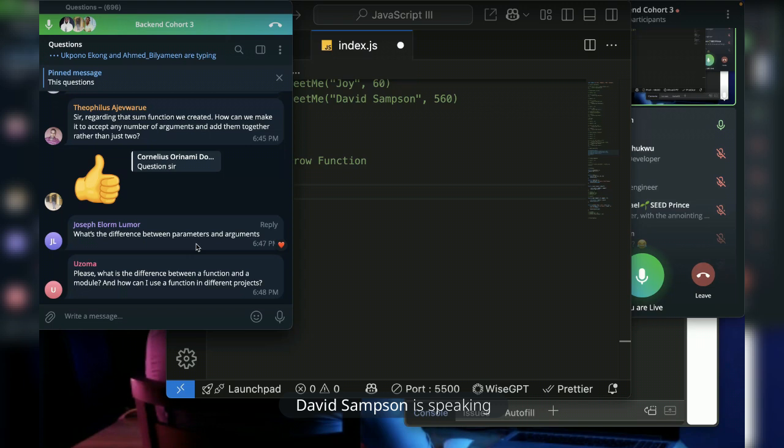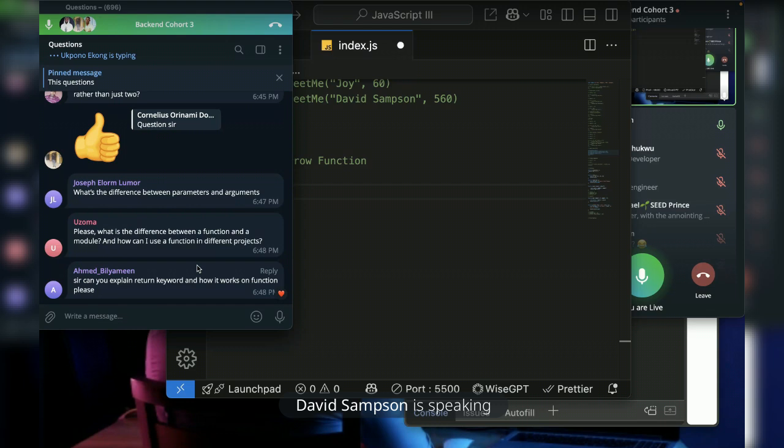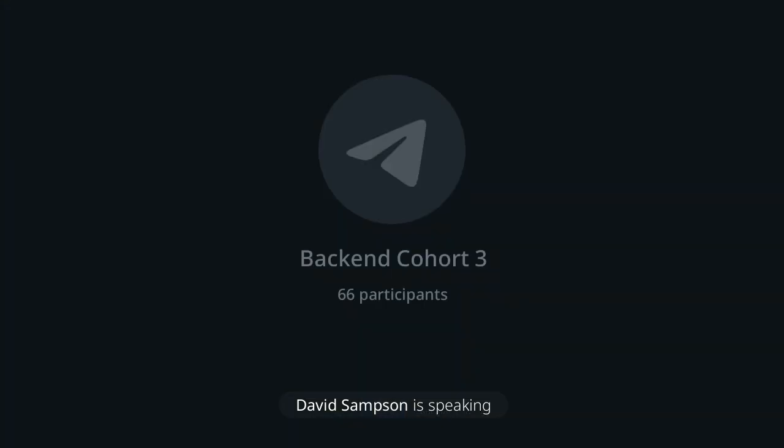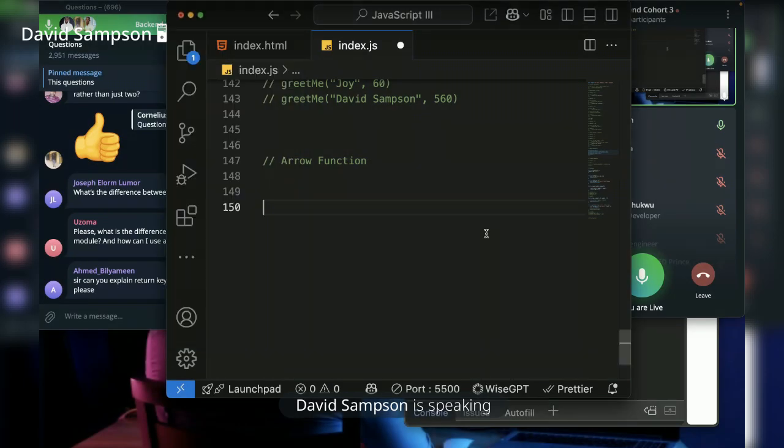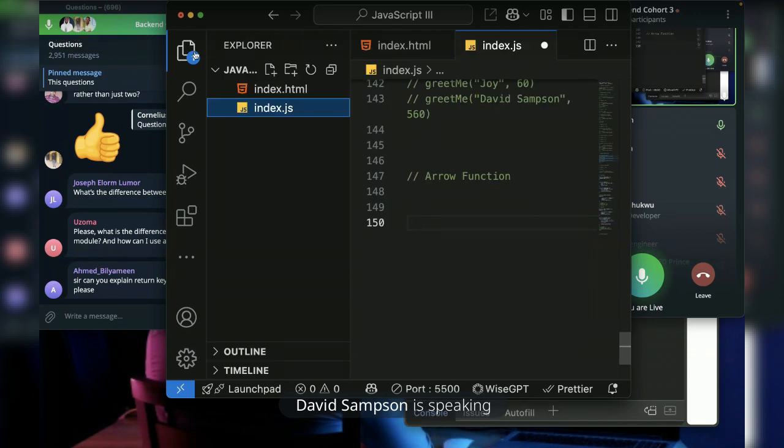What is the difference between a function and a module? And how can I use a function in a different project? A function, of course, we've defined it, is a robot that does something for you. But a function becomes a module when you can package it and use it anywhere. So for example, I have an index file. This is my index.js. Let's say I have another file, I create it and I call it about.js.